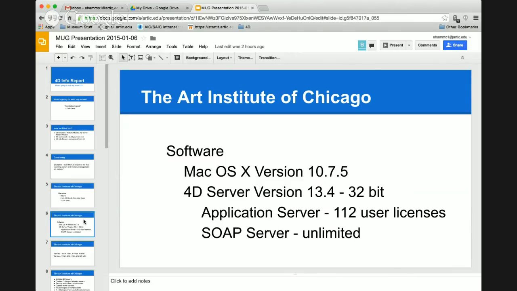We would love to go to 64-bit, but there are some application aspects that we have to deal with before we're able to do that. We've got some externals that still are not clean in 64, and some features particularly used in those externals that we'll have to overcome. We have 112 user licenses for the application server itself for clients or remote access, and we also run a SOAP server unlimited off that production server.